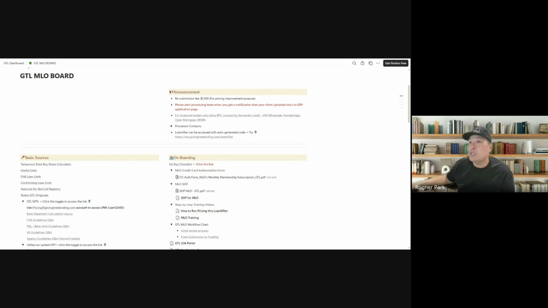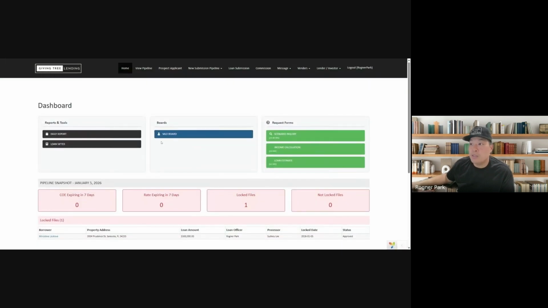So once you go into the GTL MLO Board, and you know what? Let me start this over, because do you guys even know how to get here? It's on ERP. Okay, so if you go to ERP here, you'll see it says MLO Board, right there in the middle from the home screen.